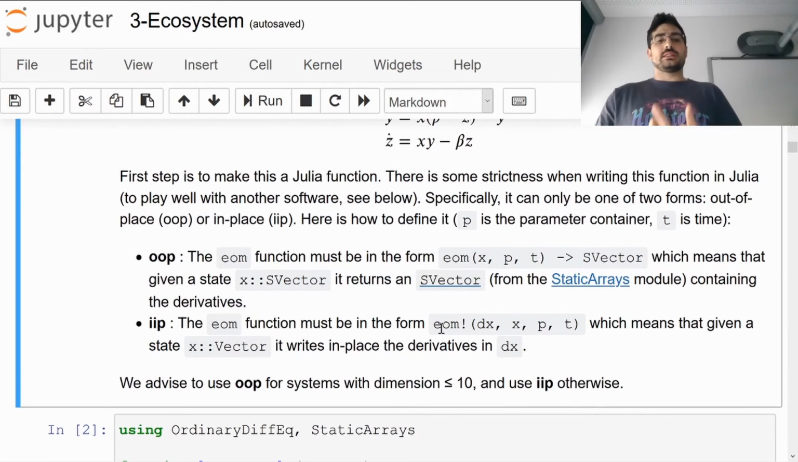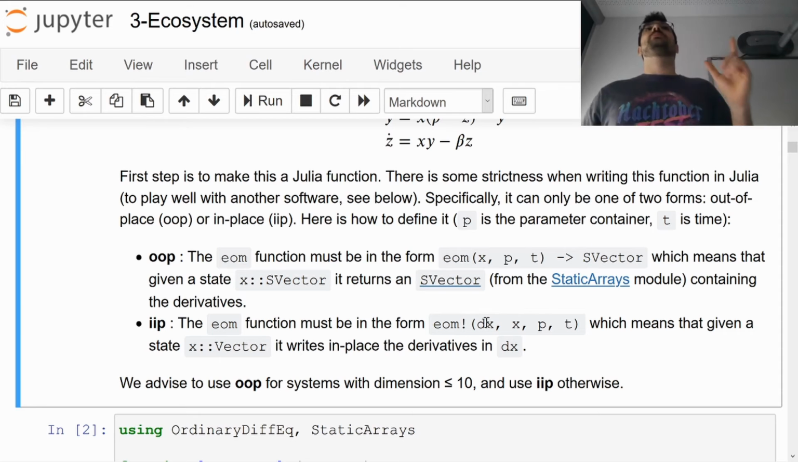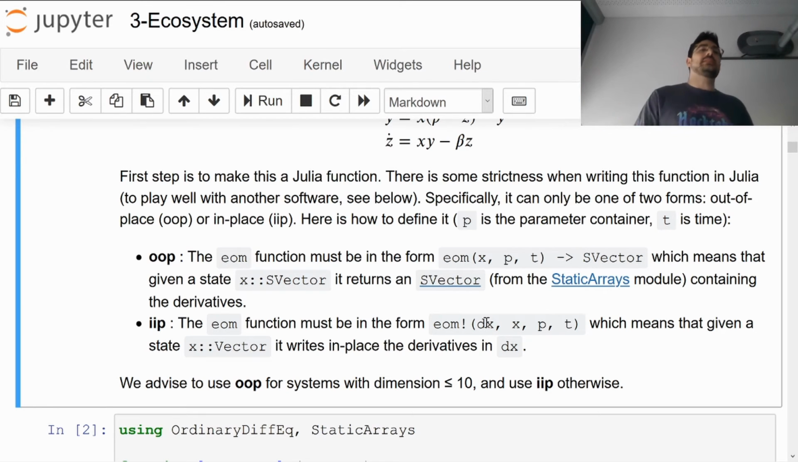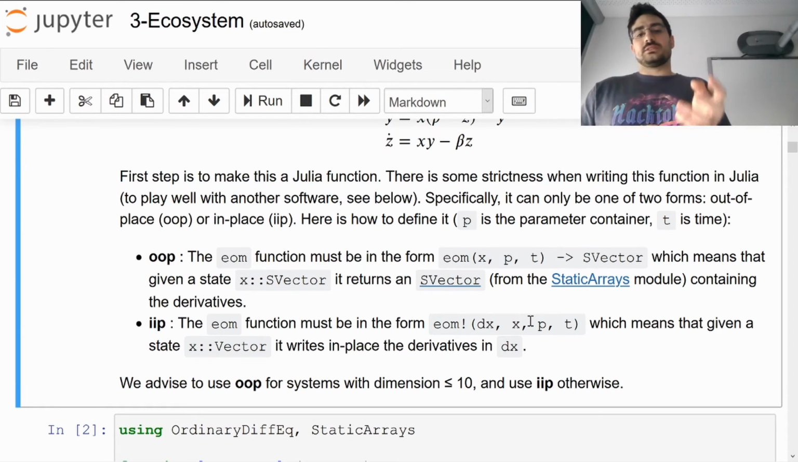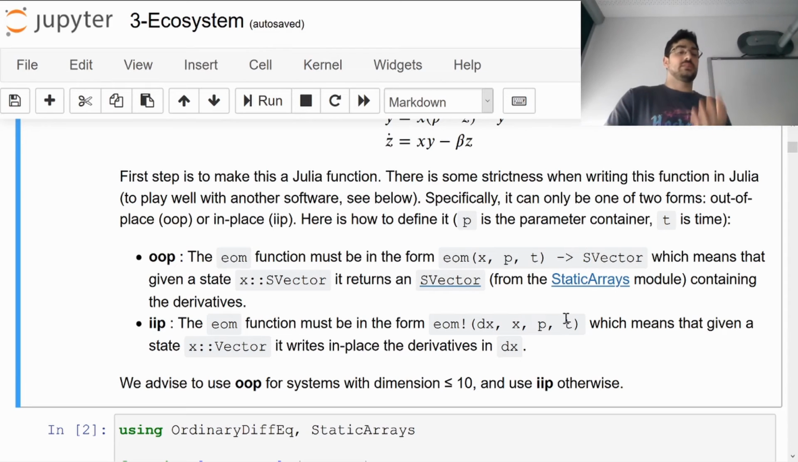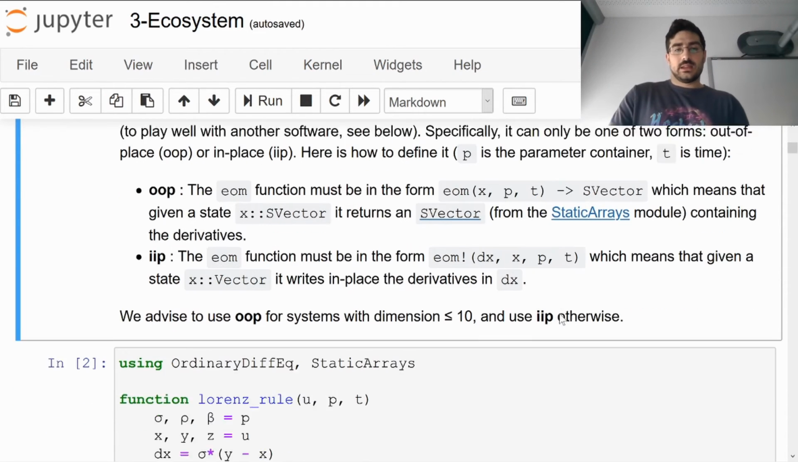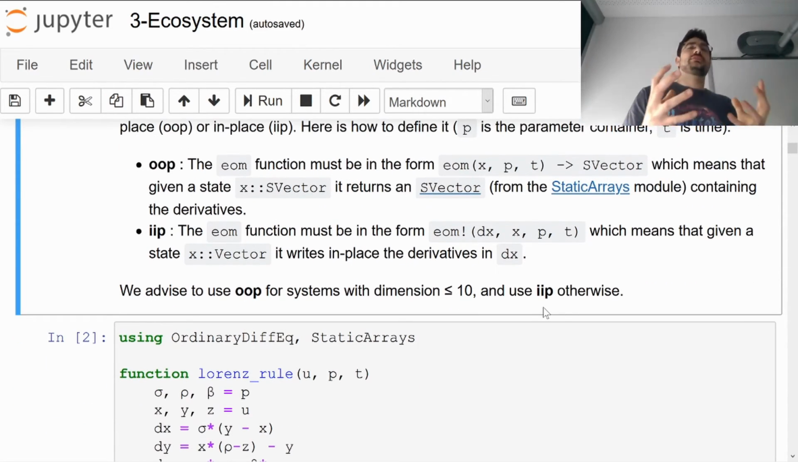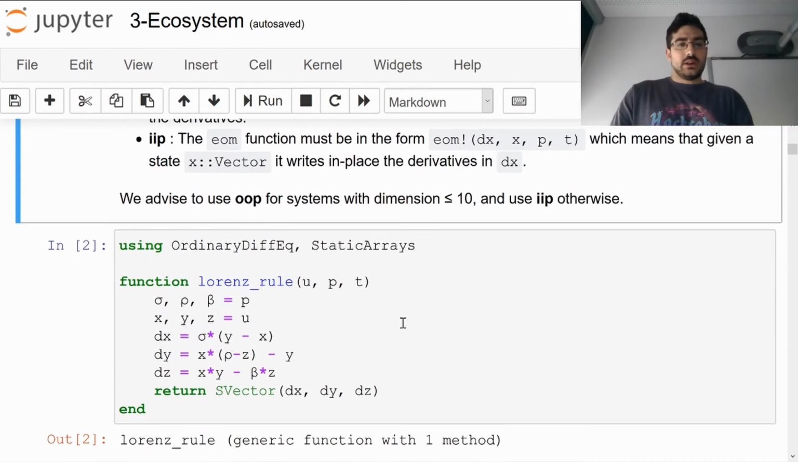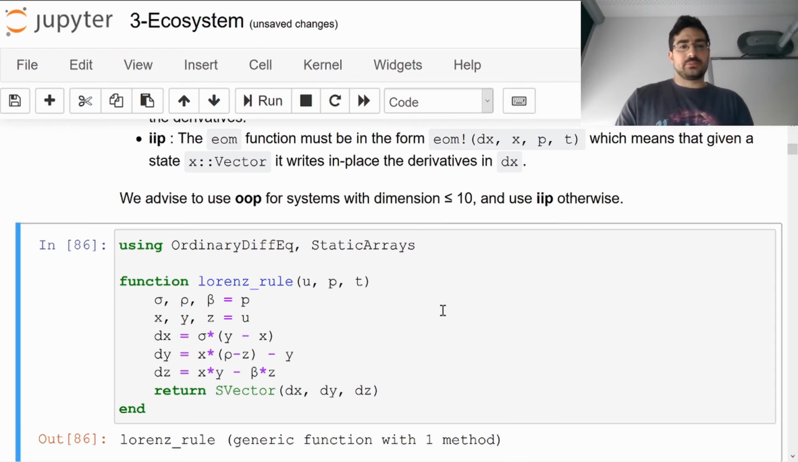The way this works is that you again define a function. Now, the first argument of this function is the container of the derivatives that is going to be updated in place. The second argument is the state. The third argument is the parameter container. The last argument is the time. All right? And typically, you want to use the first format for systems of dimension 10 or less. So this is the thing here.